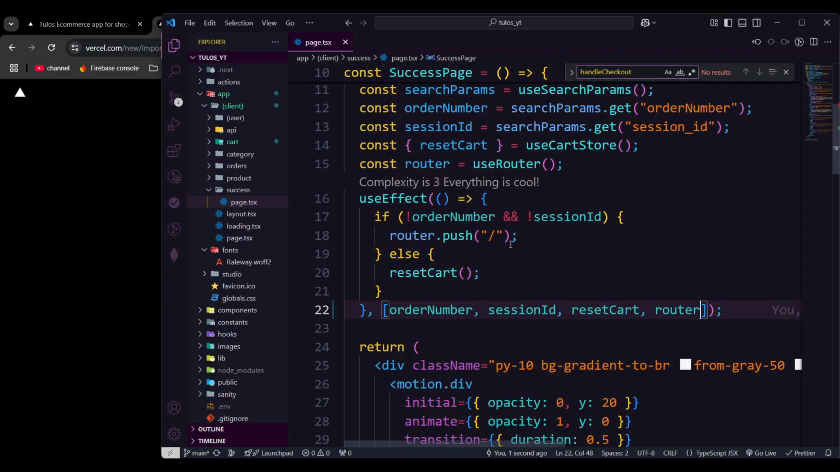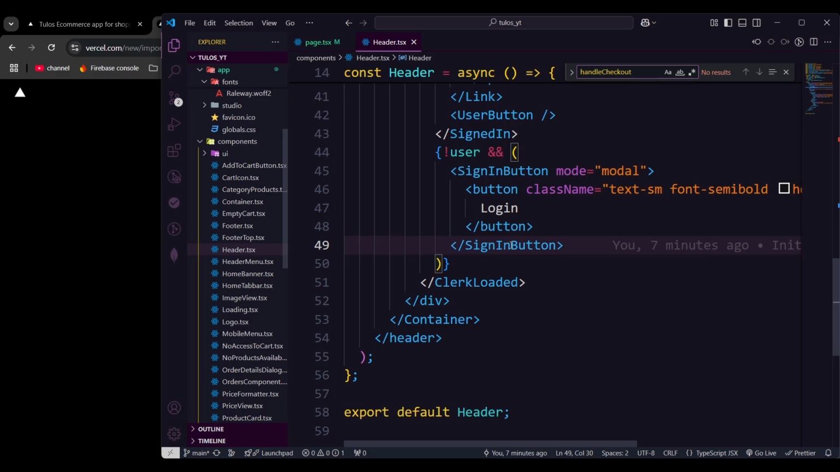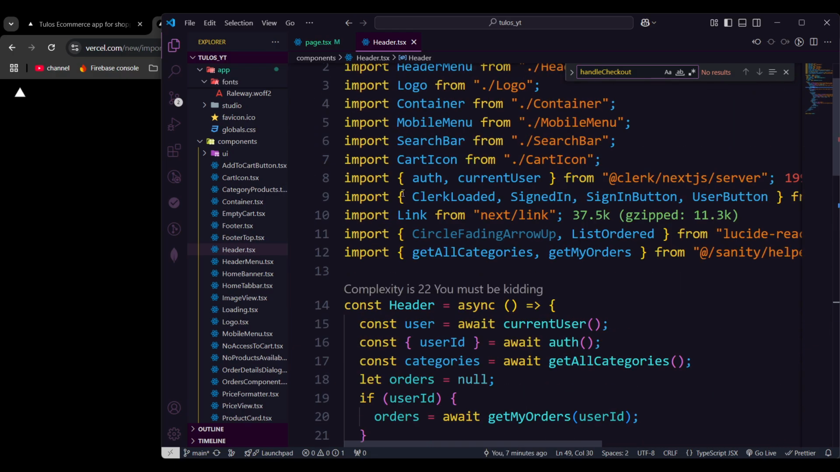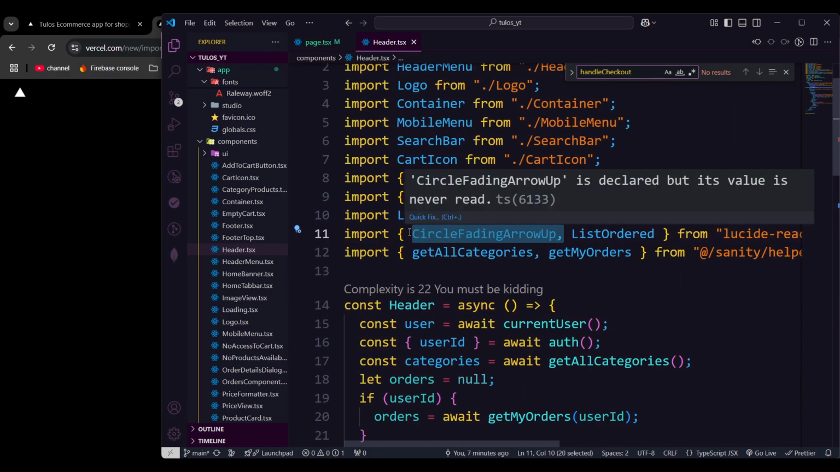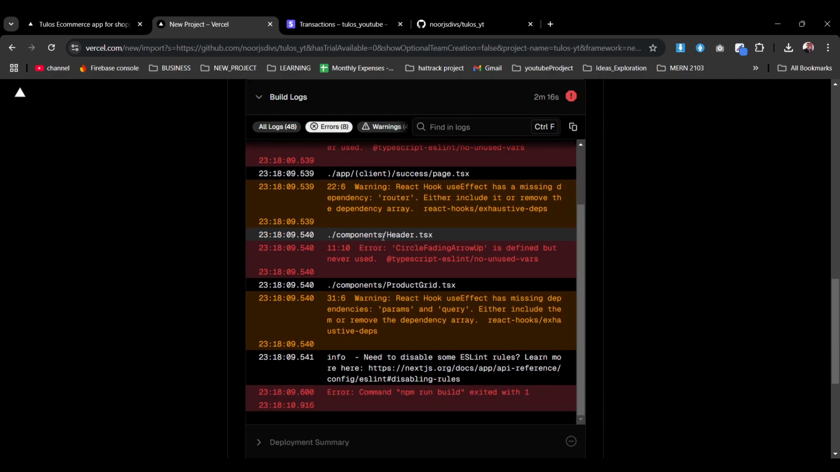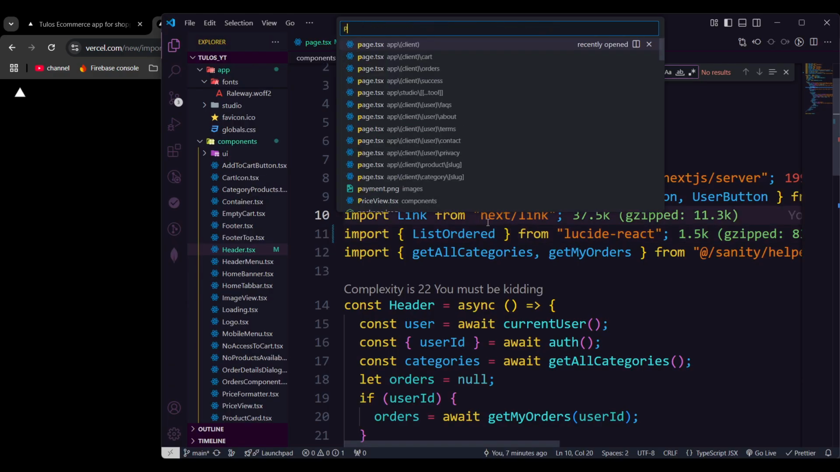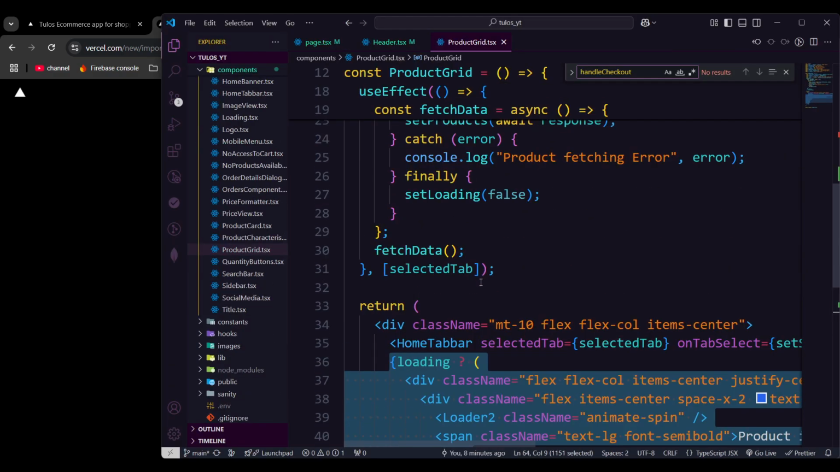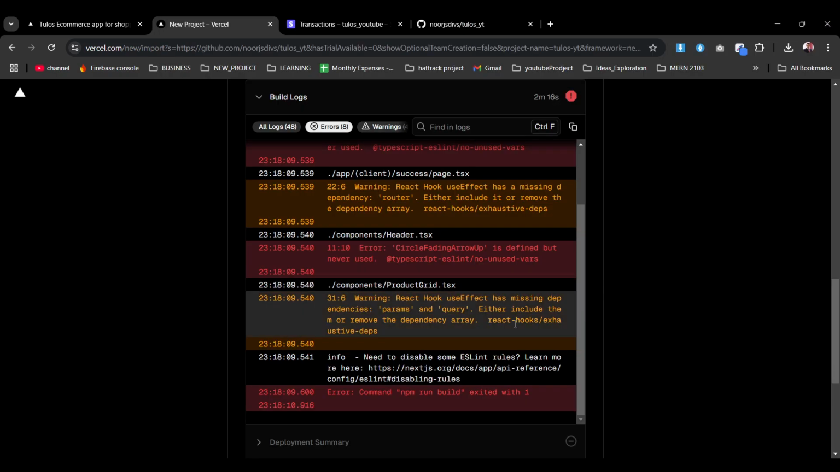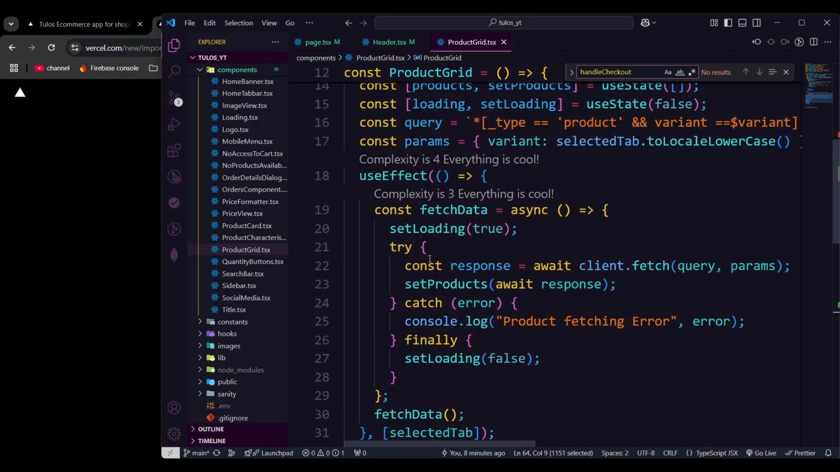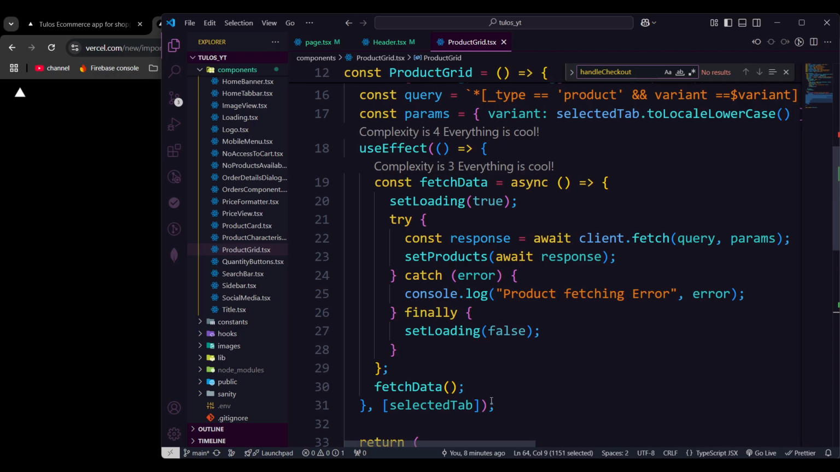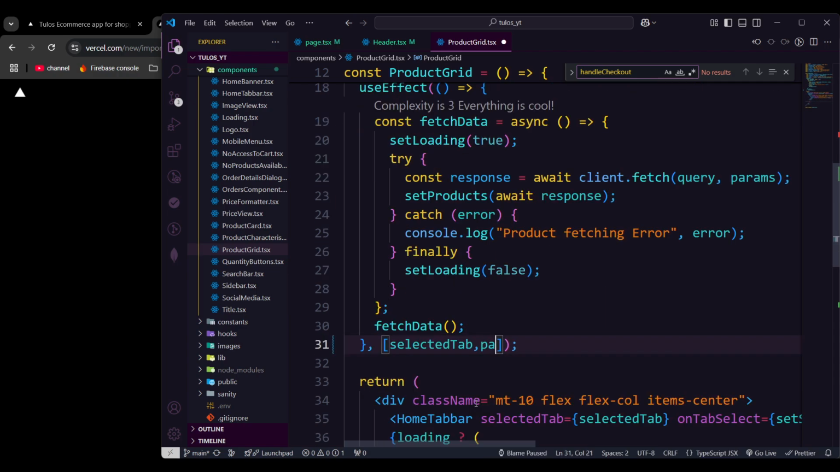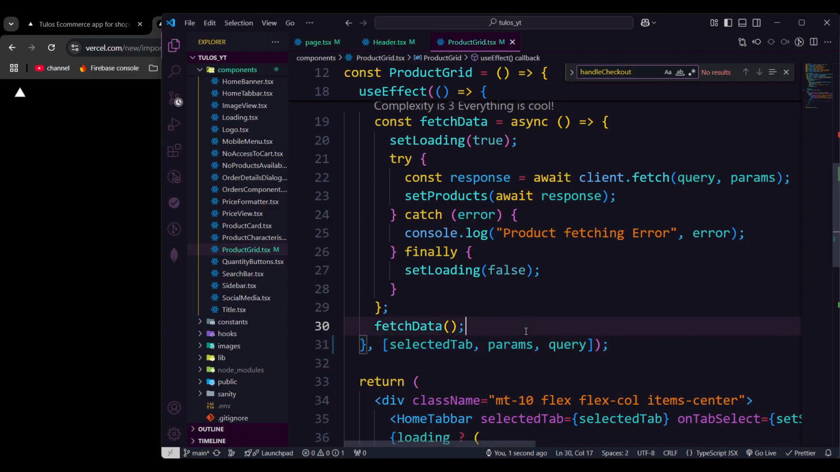In the header, we have one icon, but we didn't use it. So let's go in the header. That's the circle fading arrow up, which we are not using. Then in the product grid, we are using params and query. That's the thing that selects the tab, and whenever the query or params change, it can be called, because both are running for that. So we're going to pass those params and our query. That's it. So I think those are the errors so far.